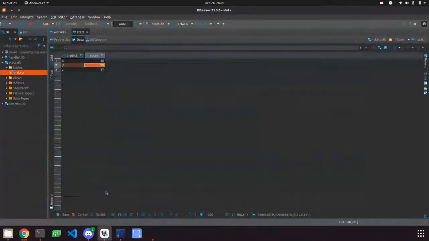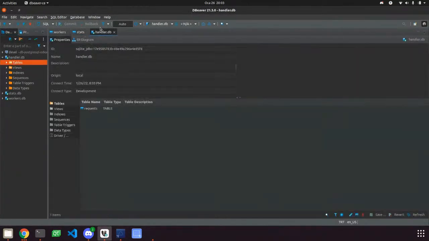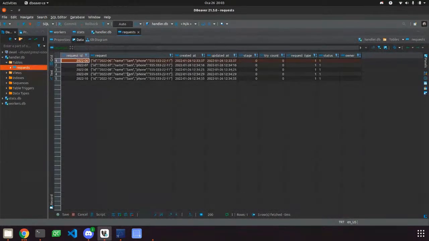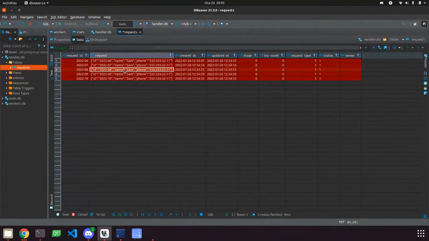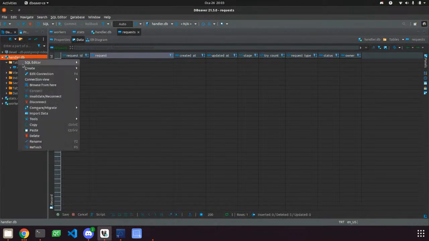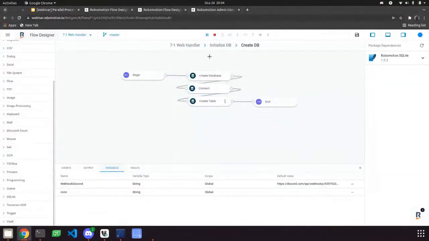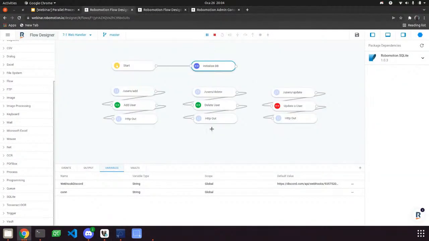Let's see the database. Actually, the similar fields are here. We have just one table, the requests table. Let's delete these. Actually, it will be deleted when we start. Let's disconnect this. And at the bottom, we see the web handlers. There are multiple endpoints here.